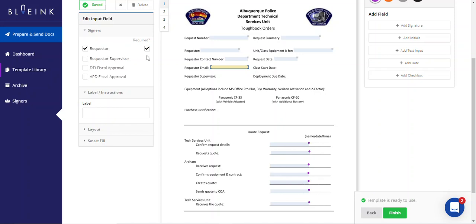You can also make any field required by clicking on the checkbox. If it's a skippable field, you can deselect the check mark, and that will make it so that the signer is not required to enter information in that field.